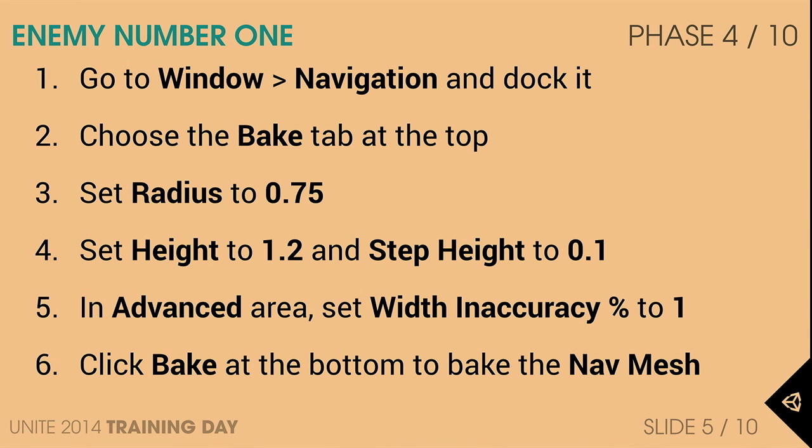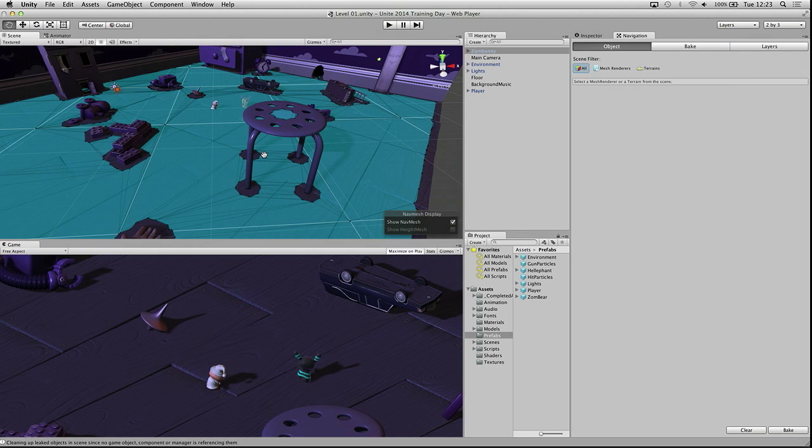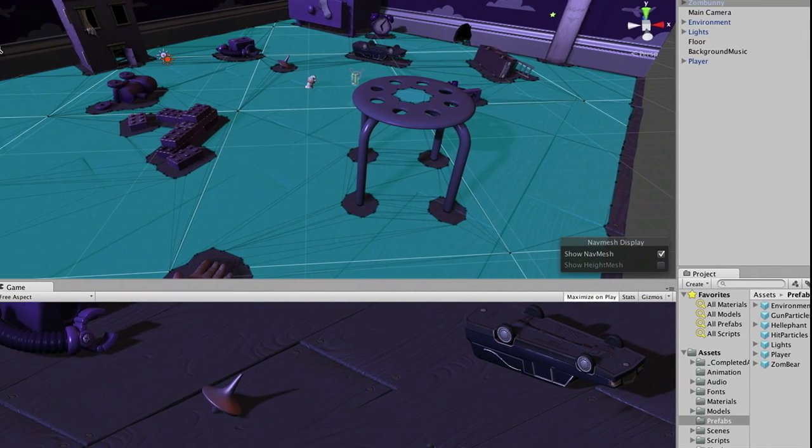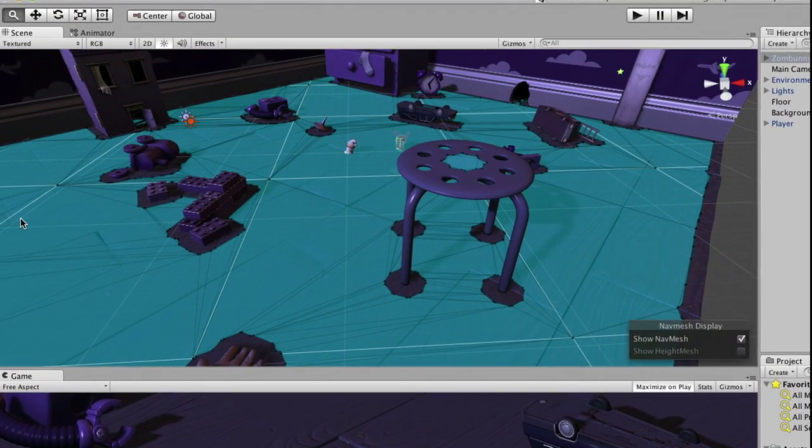When we bake a nav mesh, it's finding all of the static meshes in our scene, things that are marked as navigationally static, and saying, these aren't going to move, these are things that we can walk on. And it's going to calculate a very simple, flat mesh and go, it's not exact, but it's close enough and no one will ever know. So it's much more efficient, and it actually makes it much more accurate as far as moving around how you would expect things to move around. So that's what we're doing.